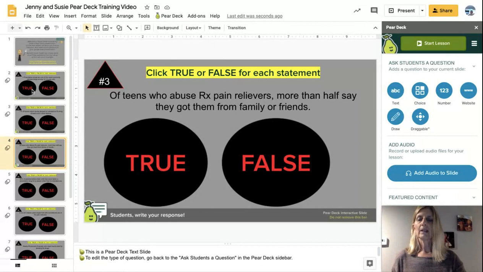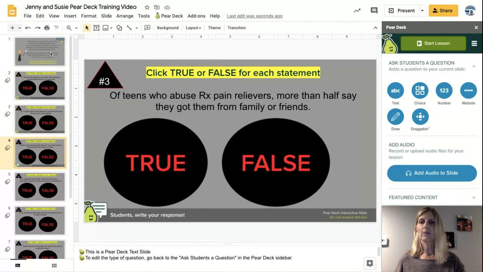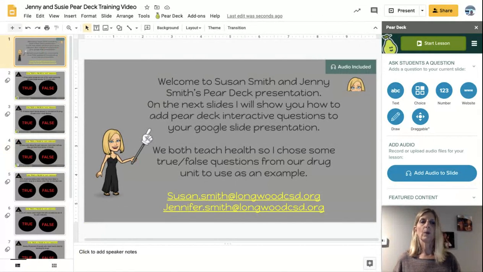When you go to check after you've finished making your Pear Deck and adding all your interactive questions, you want to go through and make sure that you have added the right interactive questions to each slide before you go to present it to your students. So we're going to pretend or imagine that I went through all of these and I added interactive questions, and I'm going to go back to slide 1. I am now ready to present my Pear Deck for my students in class. So I'm simply going to click Start Lesson.